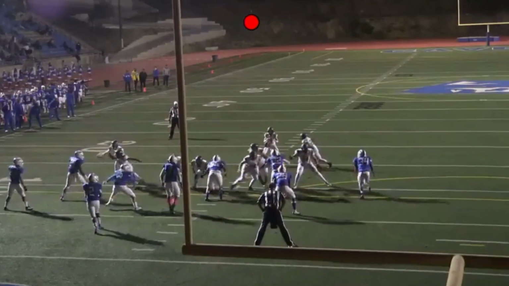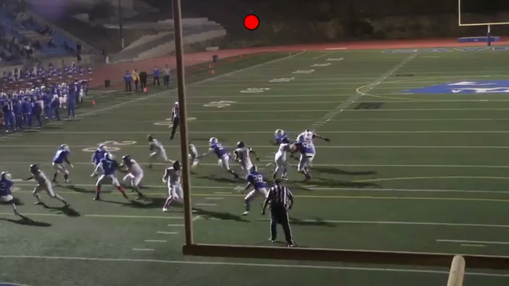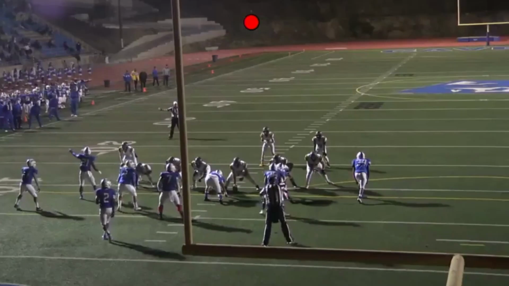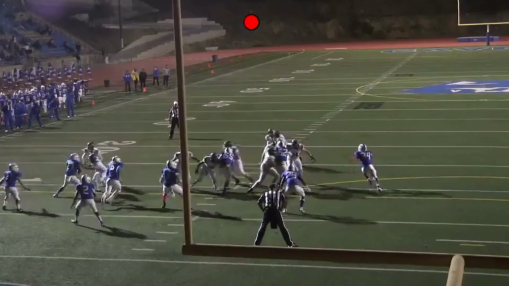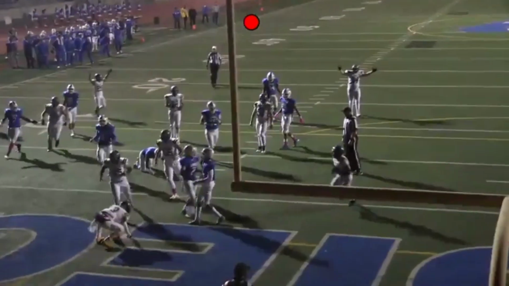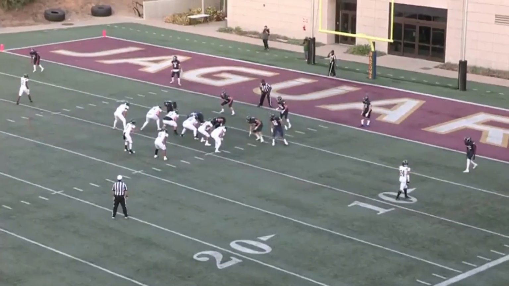Nice job by the right tackle, leaving the play side inside linebacker. Not always easy to do. Right tackle can't get back, though, all the way to the backside inside linebacker. So no, make somebody miss, fall forward, touchdown. Again, I really like this call down here, right inside the 10.